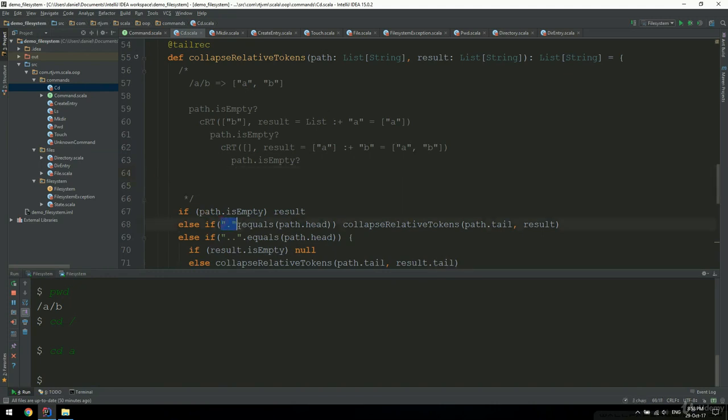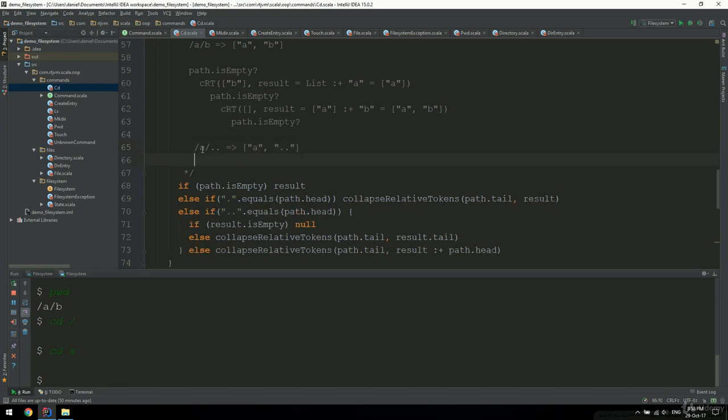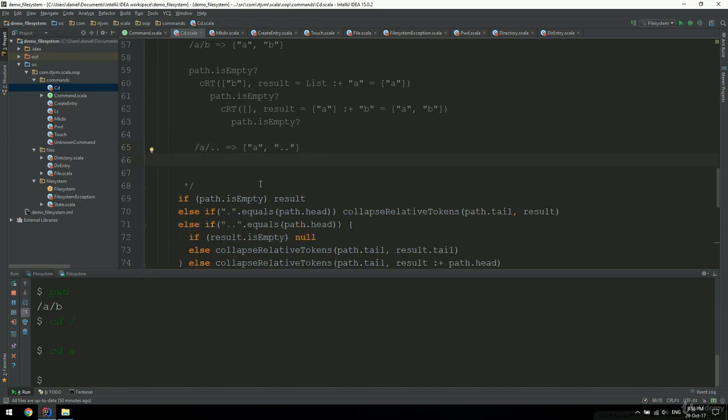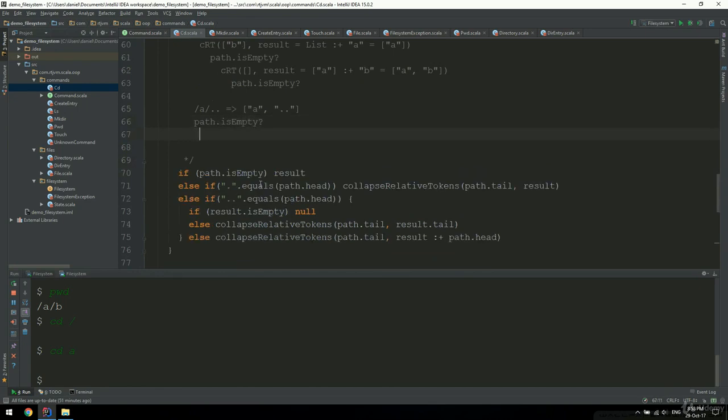Now, dots are pretty easy to validate that they work correctly because we're just skipping them. So that's all well and good. But what happens if I say /a/dot dot? So the list is a and dot dot. And let's follow the same logic again. So path is empty? No. Then is dot or dot dot equal to path head, which is a? No, and then we return collapse relative tokens with path tail, which is dot dot.